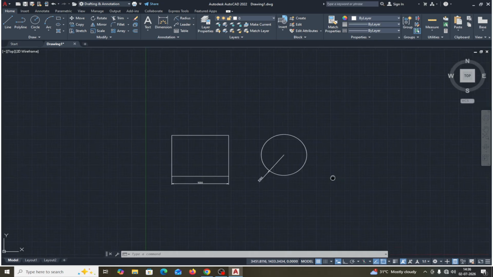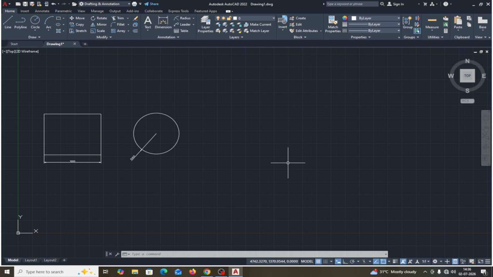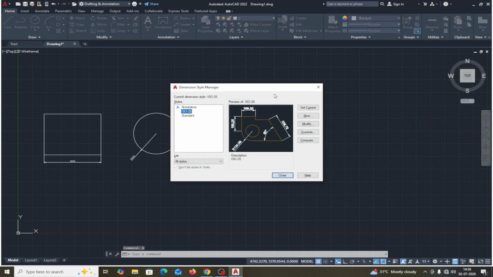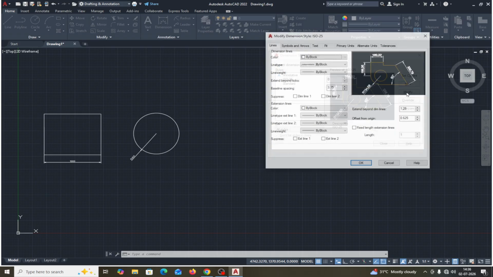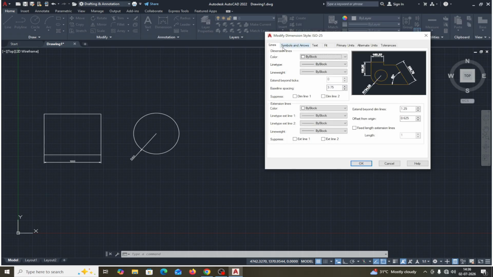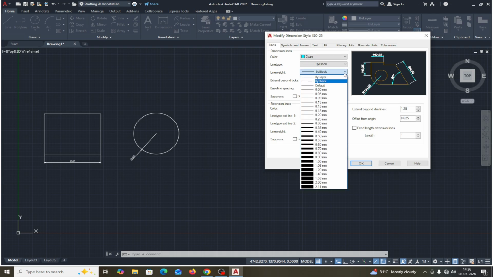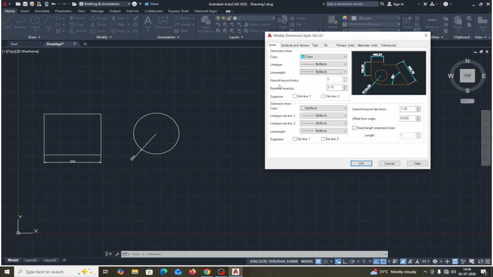For the dimension style manager, press D, Enter. This box comes up. Now we modify the dimension parameters. How? In Modify Dimension Style, first choose Lines. In Lines you can change the dimension line color from here, the line type, and the line weight. Line weight means thickness. We will understand this later on. First we understand the important things.